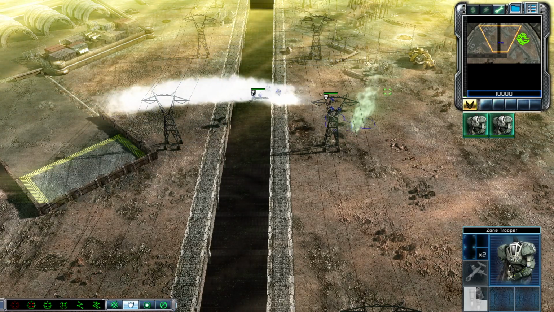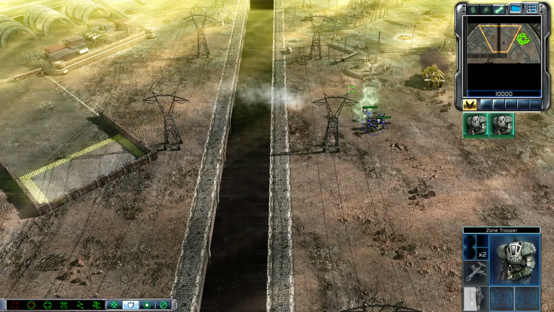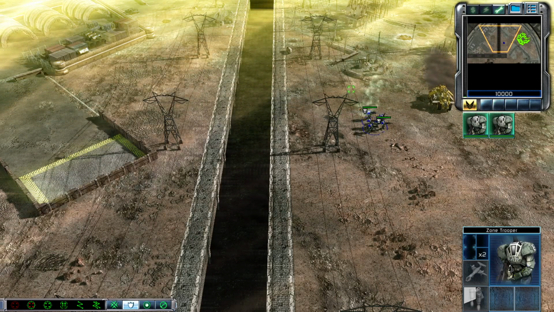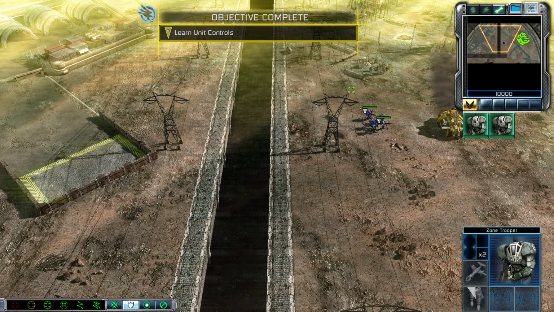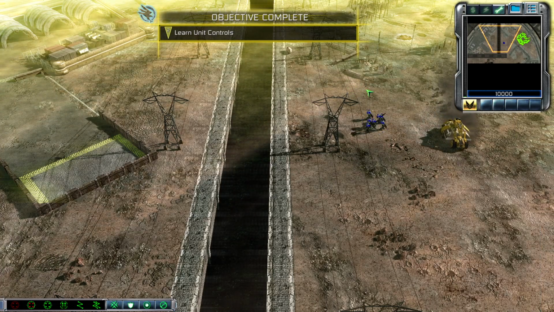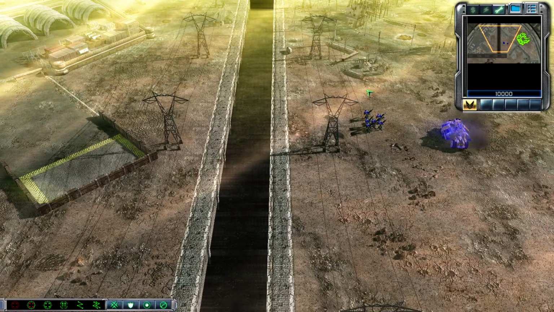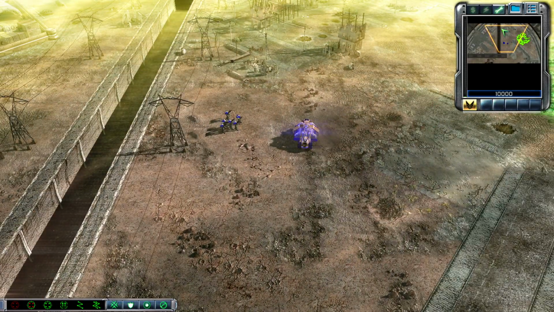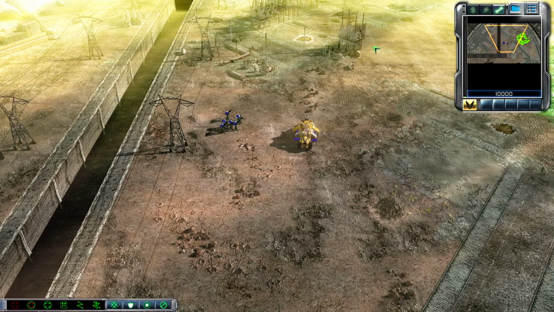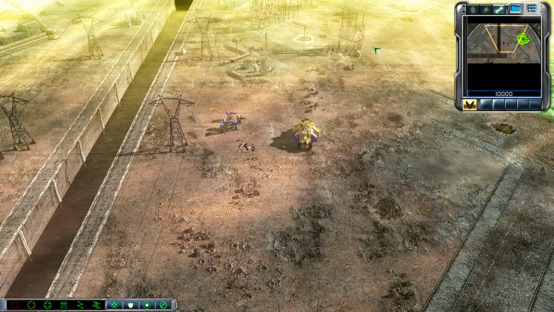Good work. Many units have special abilities and upgrades that you can use to great effect on the battlefield. Objective complete. Commander, you've been issued a Mobile Construction Vehicle, or MCV. This vehicle is the foundation for a new base and will allow you to build new structures.